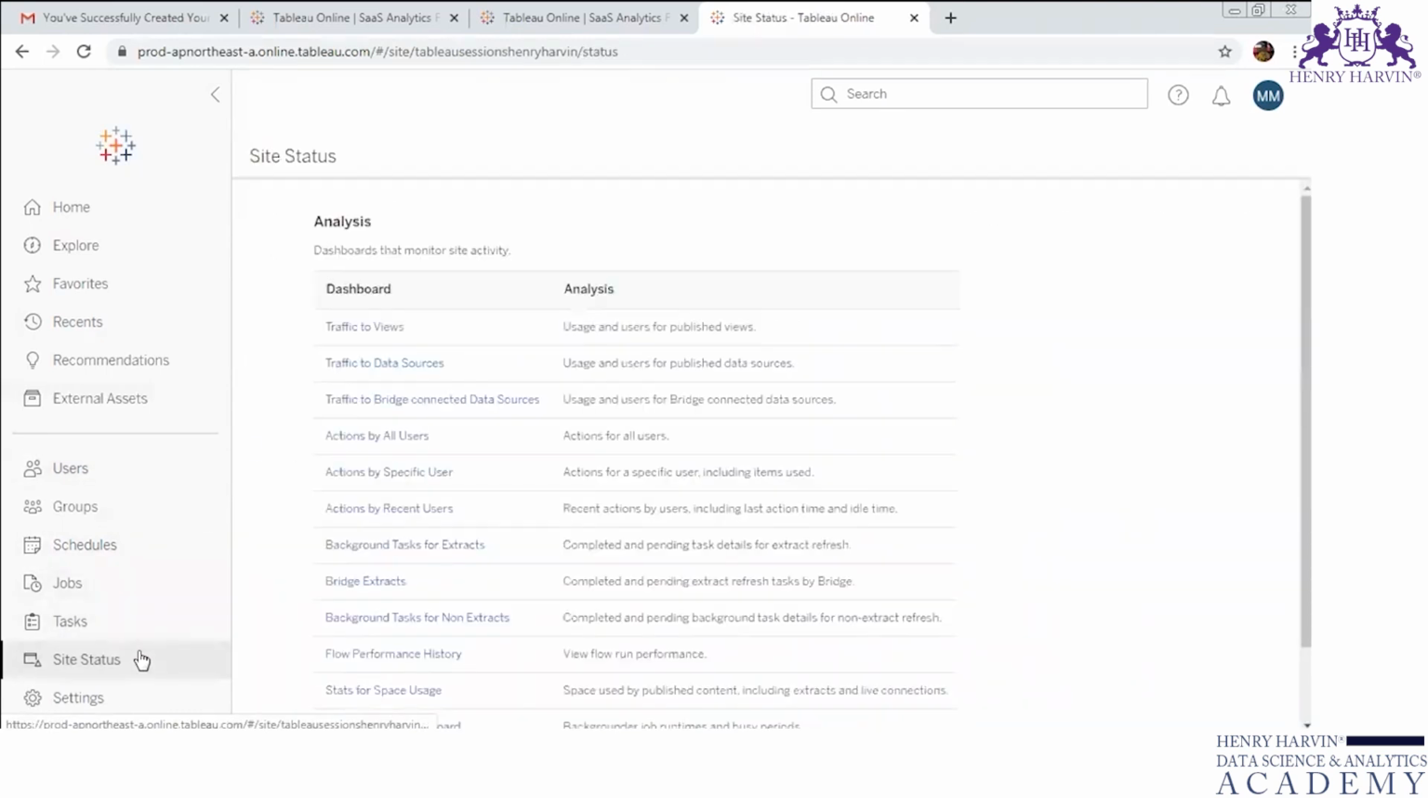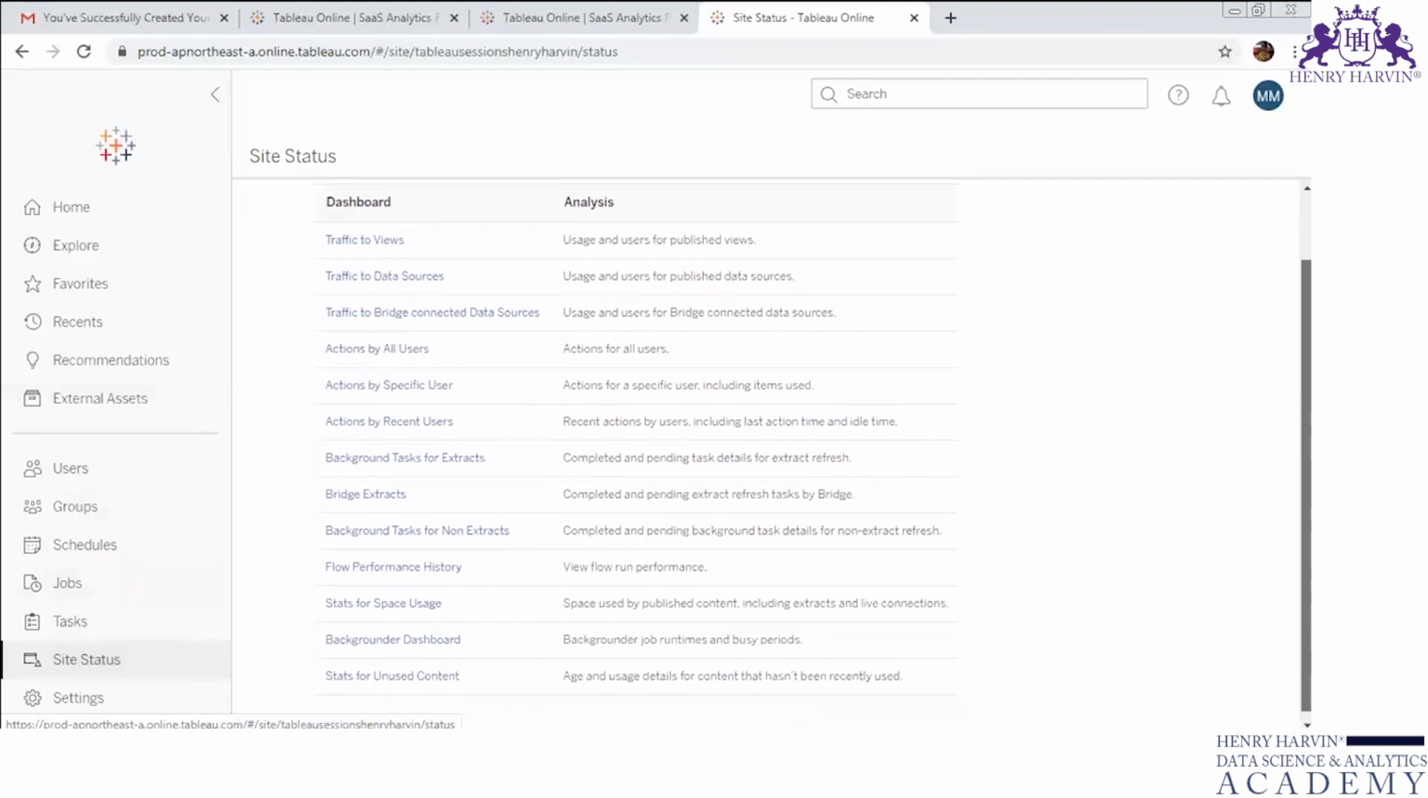Then if I would like to see the status of all the dashboards I have, or the status related to a particular dashboard, I can do that. Like traffic to views, traffic to data sources, I can view all of them. I click on traffic to views. When I click on traffic to views, I can select the dashboards from here as well.